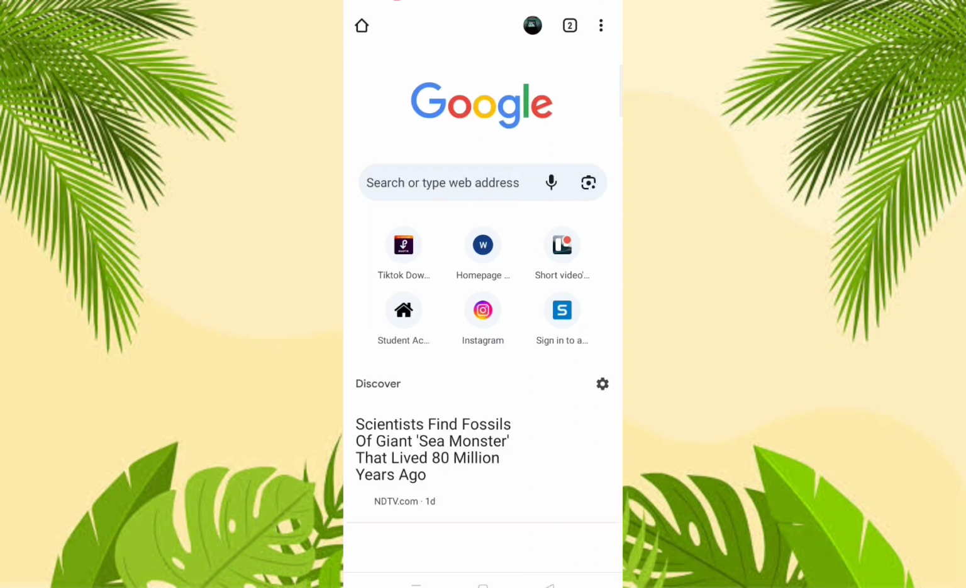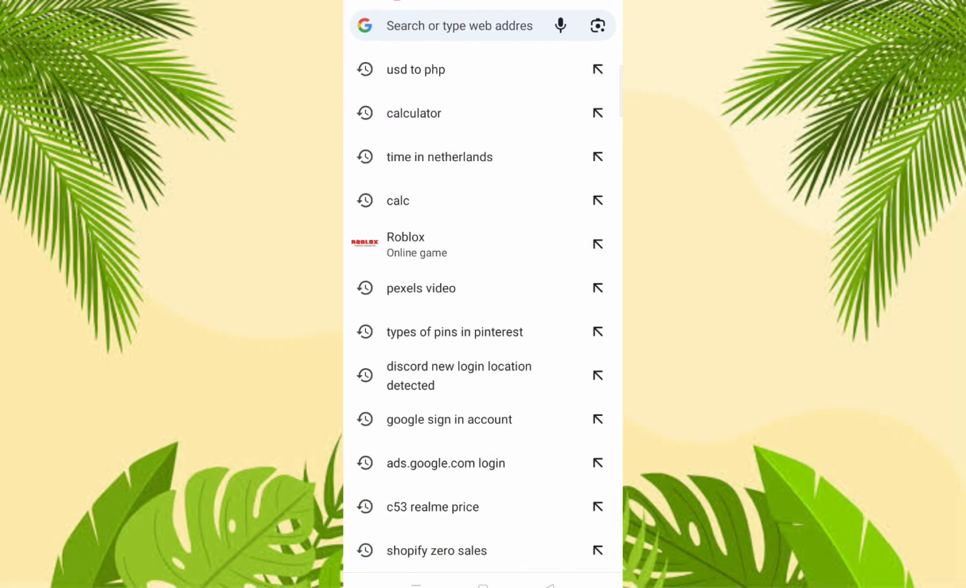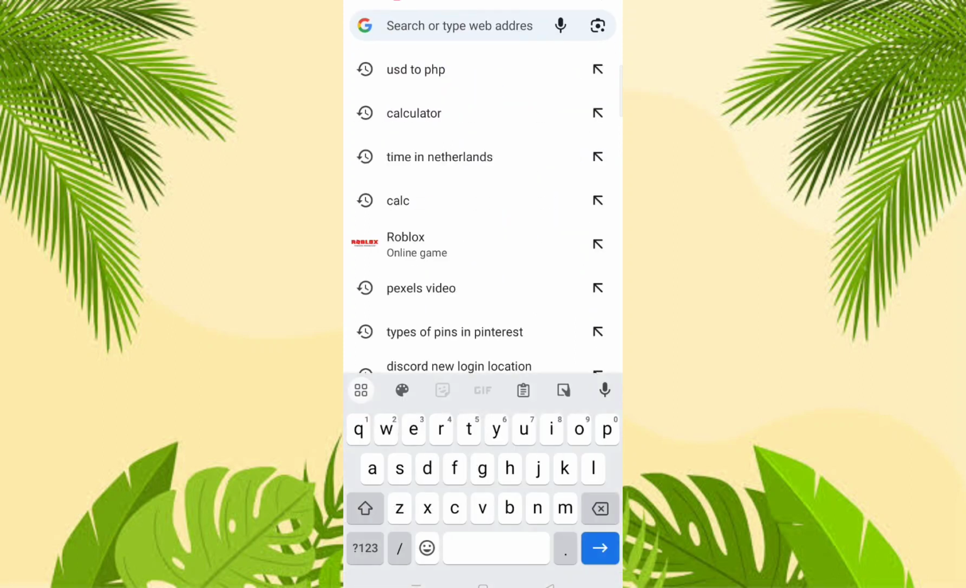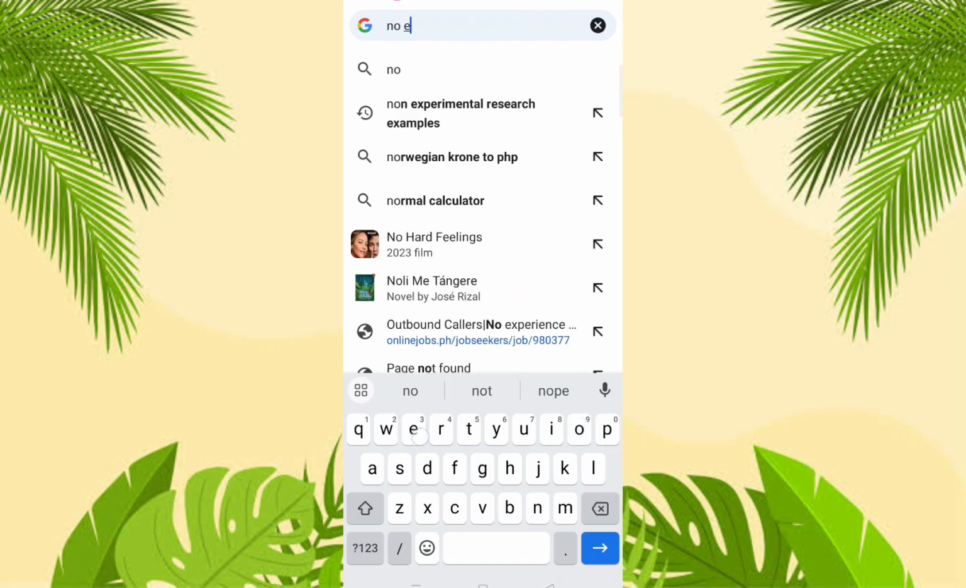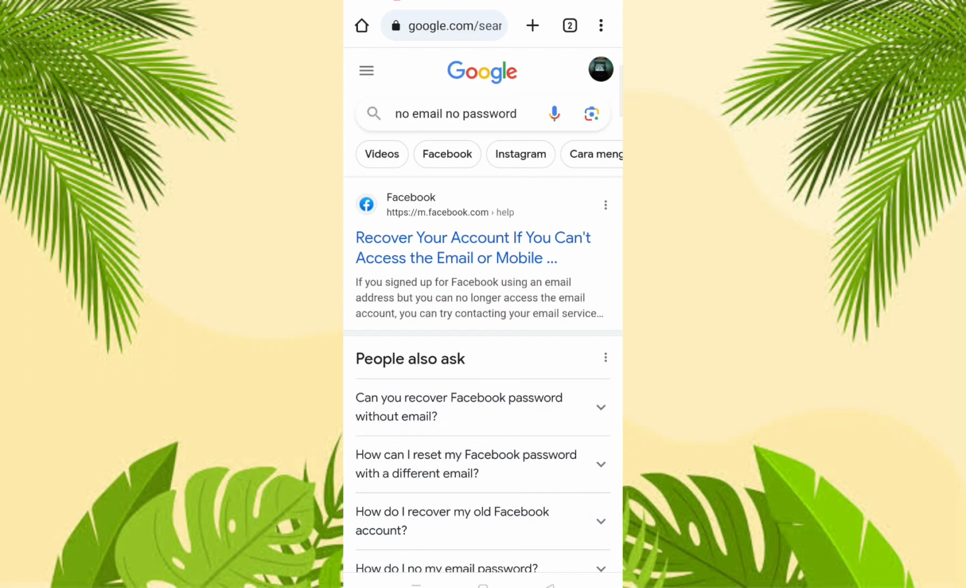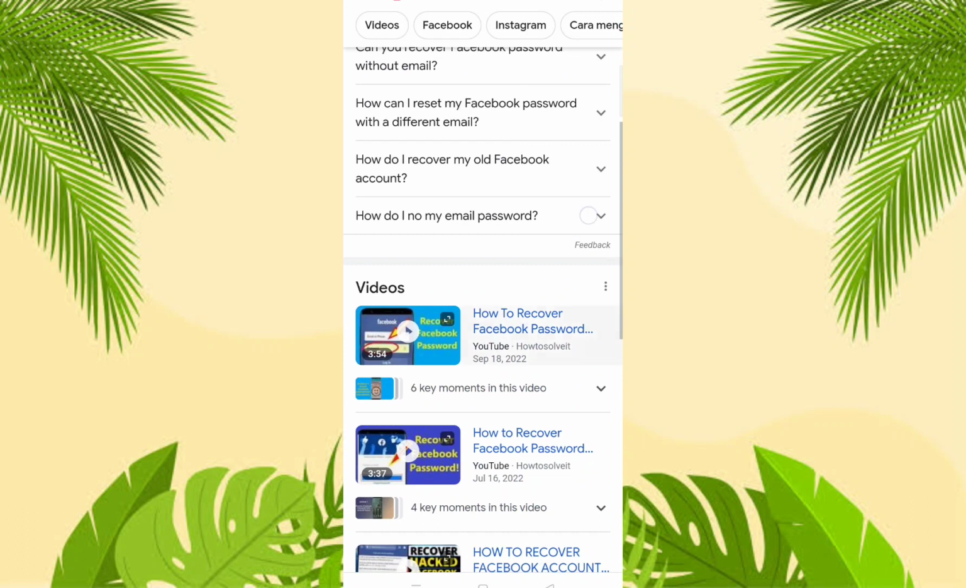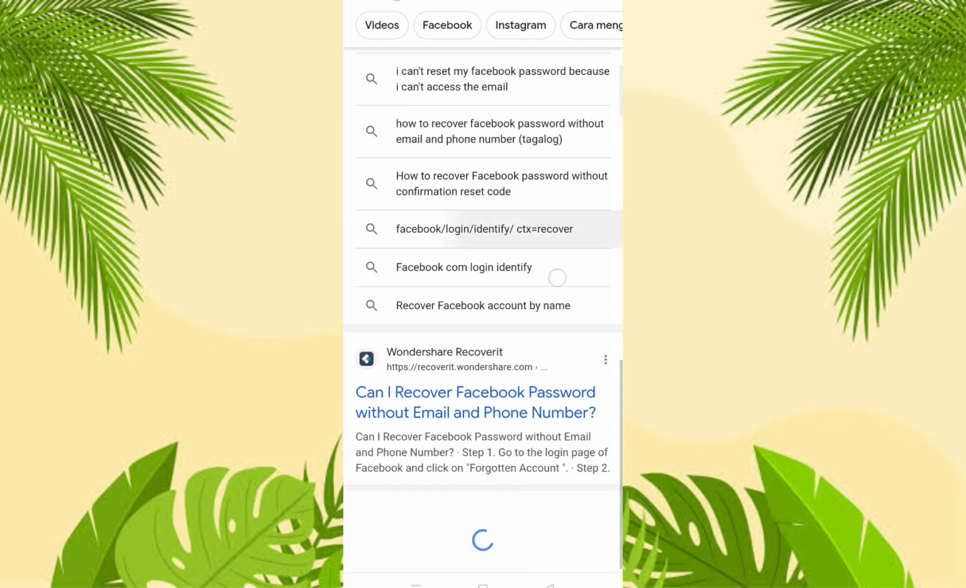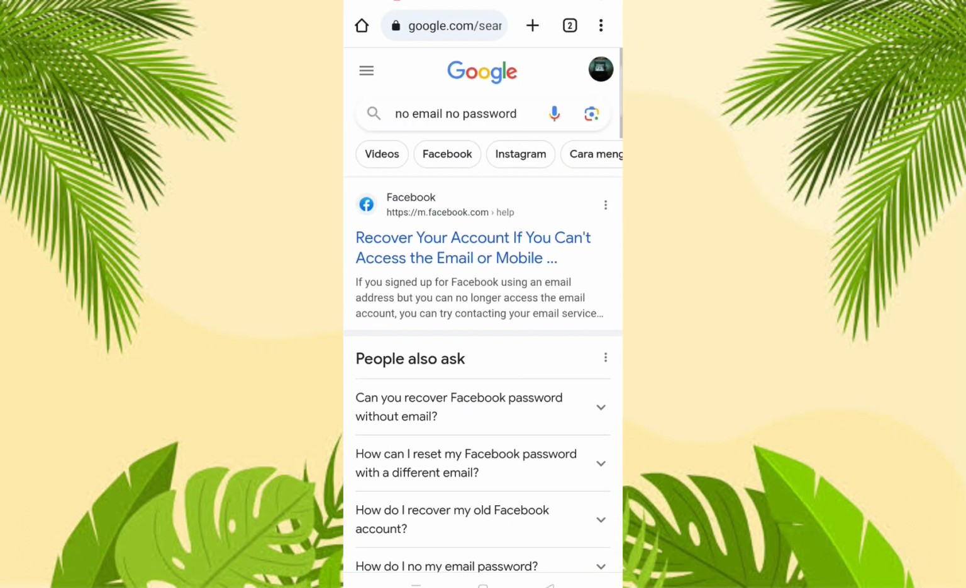Let us go to our browser, and in our browser let us type in no email and no password. Alright, so once you have done that, you will see a lot of links for you to choose on which solution it is, but we are going to go to the first link.